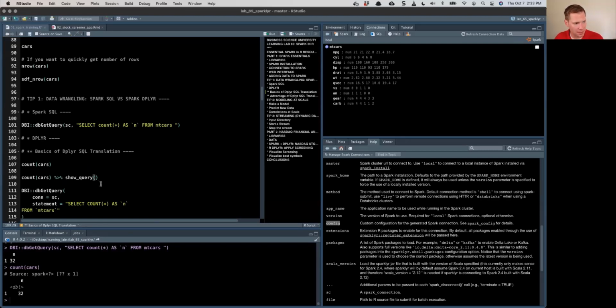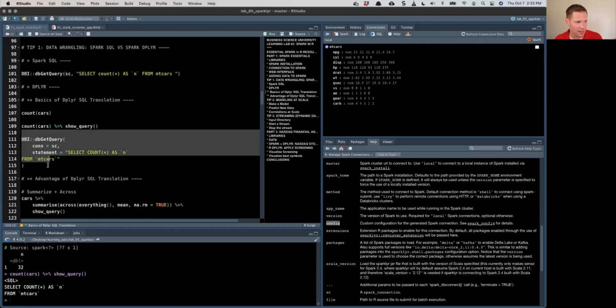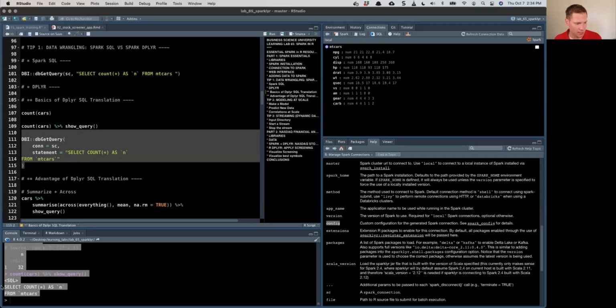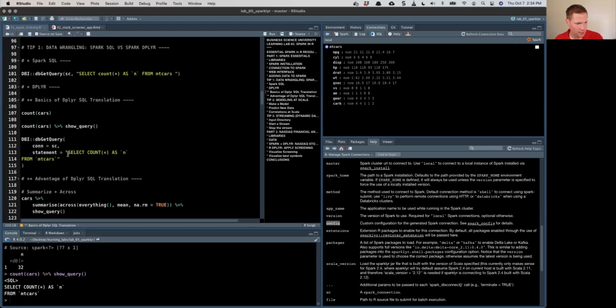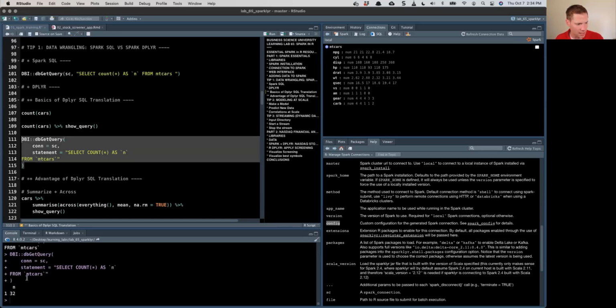To verify this, if I run count on cars and instead use this function called show_query, we can see the SQL that is generated here. We can see SELECT COUNT(*) AS n FROM mtcars, which is exactly what we wrote up here, except we didn't have to write SQL, which is really nice. And we can verify this because if we do this dbGetQuery and copy and paste this SQL code in between quotes and run it, we get that n of 32.